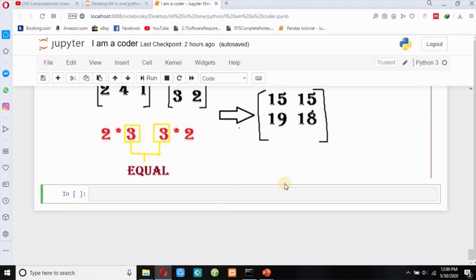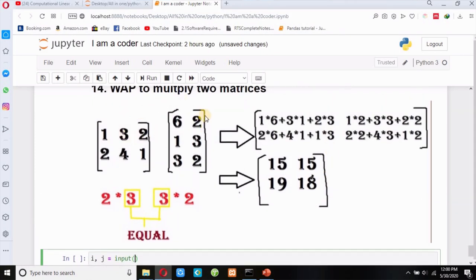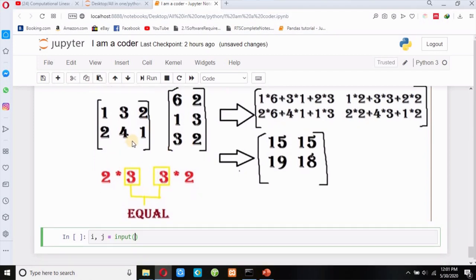I will take the input from the user, the dimension of two matrices. So suppose i, j = input. You can see here the dimension of these matrices are different, so you have to take input from the user, the dimension of both matrices.